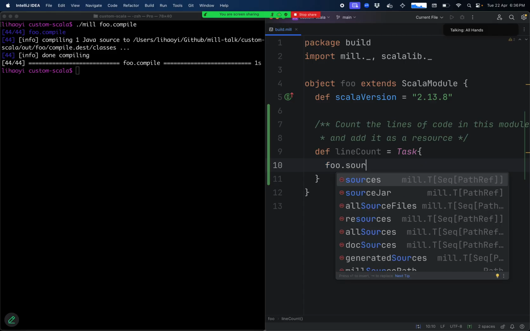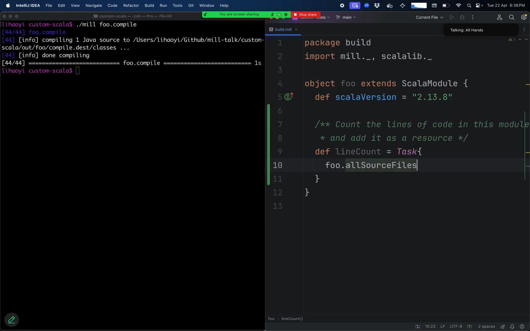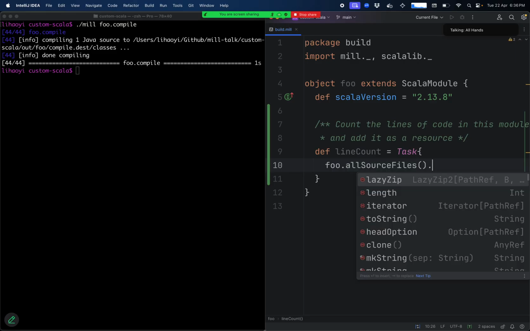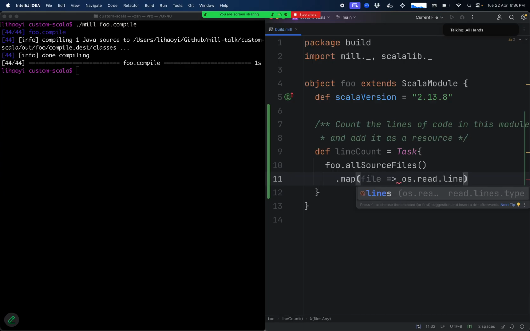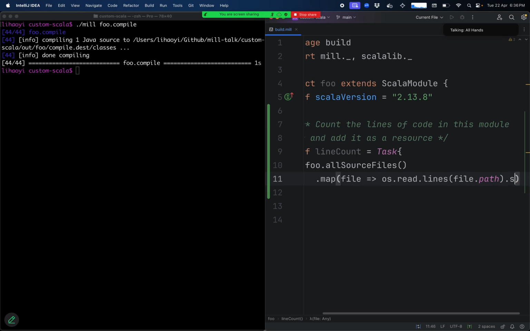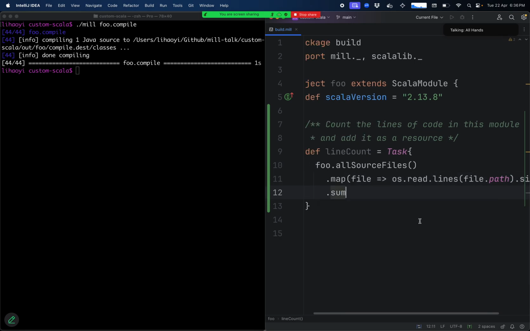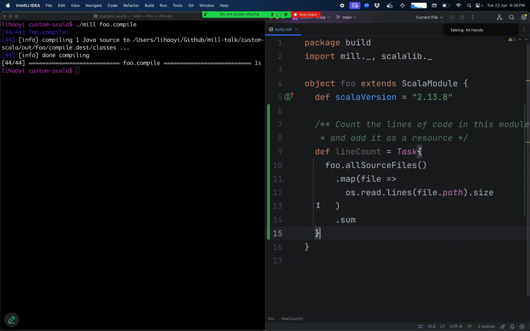You can see there are a bunch of source tasks. You might not know which one you want. You can again ask IntelliJ what the different source tasks do. That's very convenient. Let's say I want all source files. And let's say I map it to the file. I want to read the lines on the file path, take the size, and then sum it up. Let me just format this nicely. So that's all I need to do to declare a custom task in Mill.